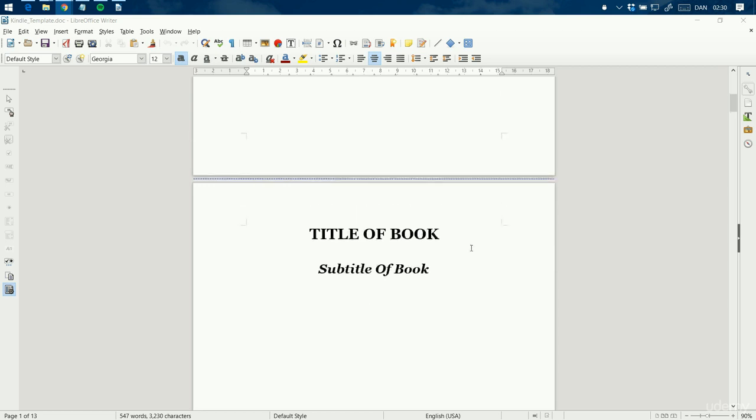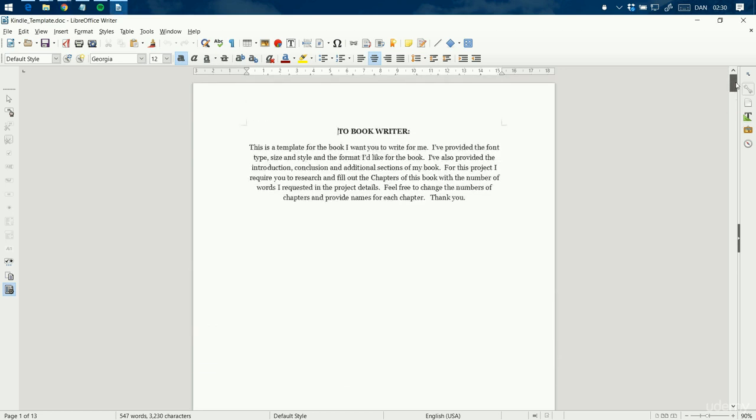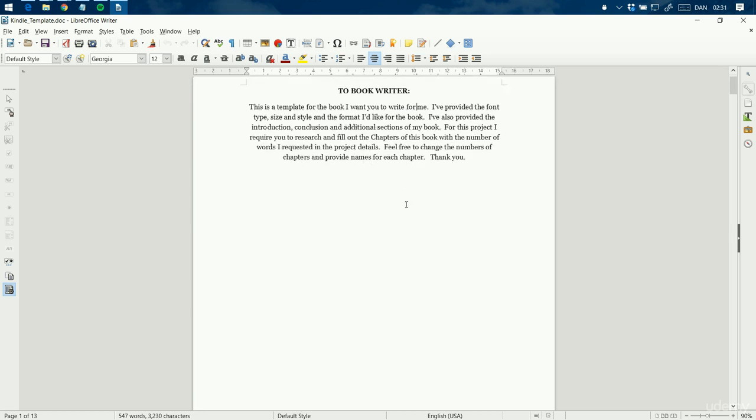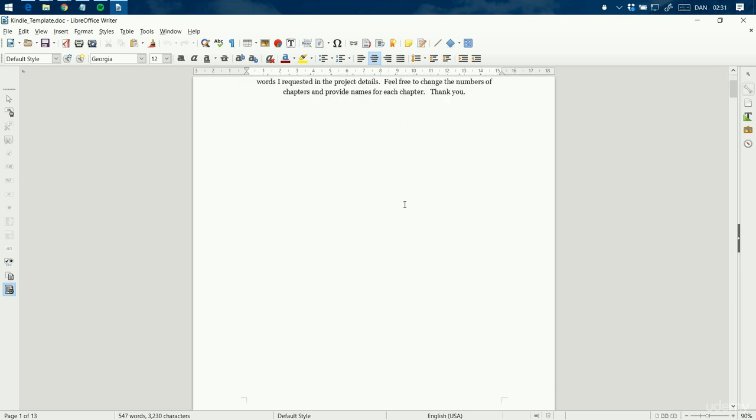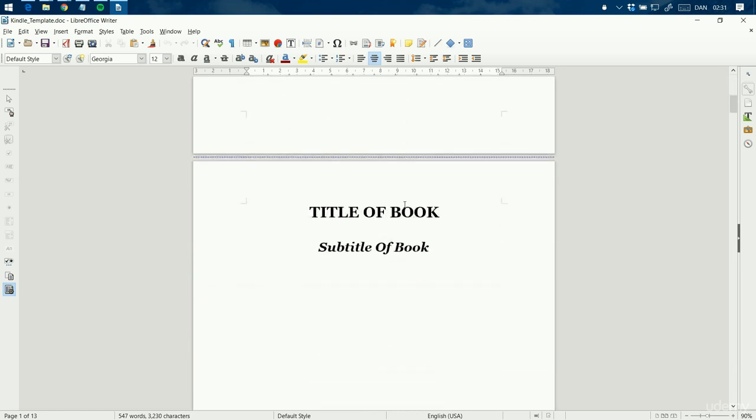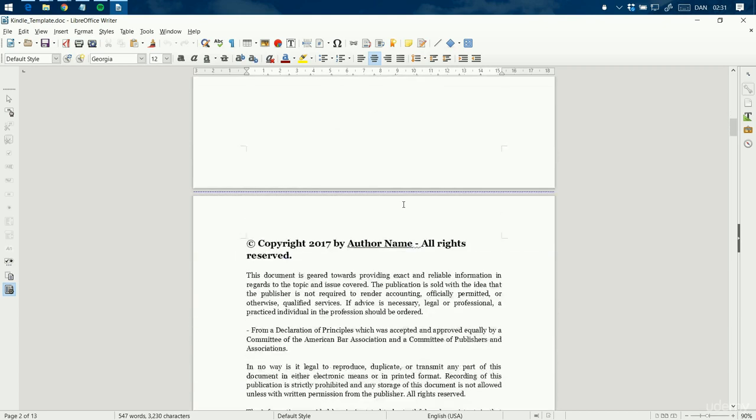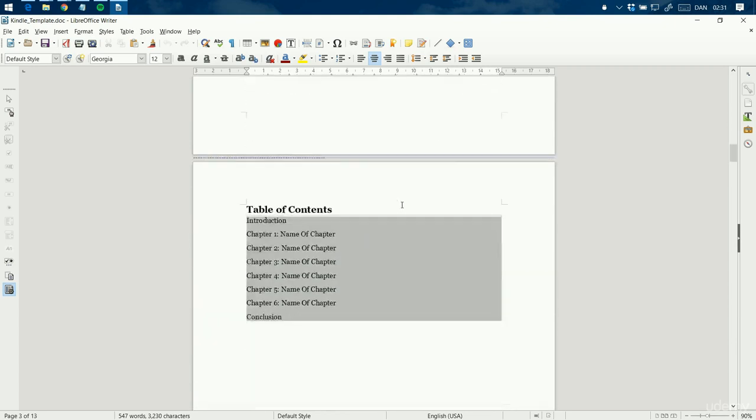So this template will be ready to send to the book writer. Here's a short message to the book writer: This is a template for the book I want you to write. I've provided the type, size, style and the format I like for the book. I've also provided an introduction, conclusion, and additional sections of my book. For this project, I require you to research and fill out the chapters of the book with the number of words I requested in the project details. So pretty basic. You just send this when you order your books. You include this in the order, and they will use this to fill out the chapters of the book.